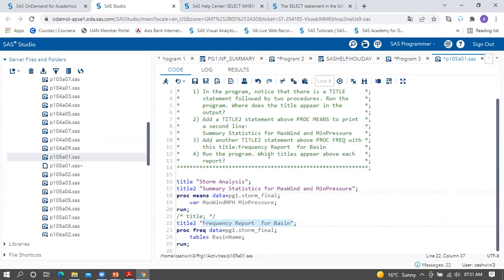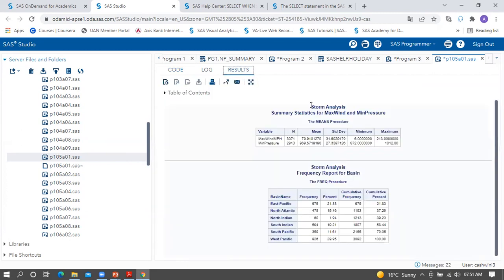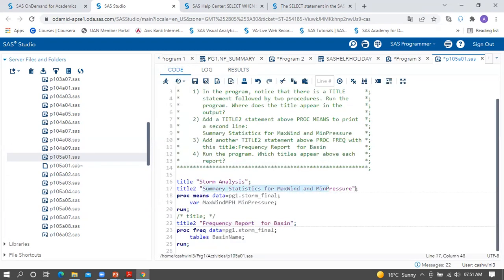So it's asking, run the program, which title appears above each report? So we get title 1 common for both the procs. The same number title, which is title 2, is coming as per the instructions which we have provided.